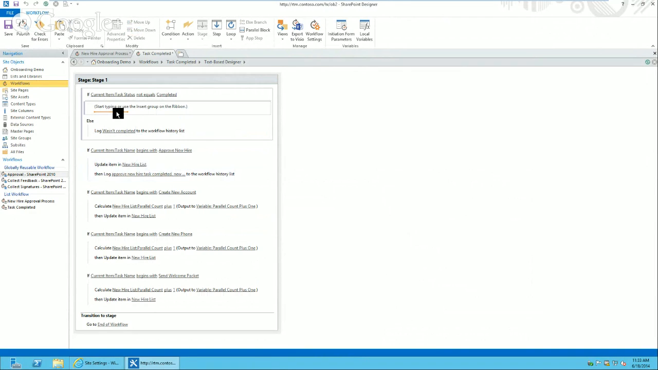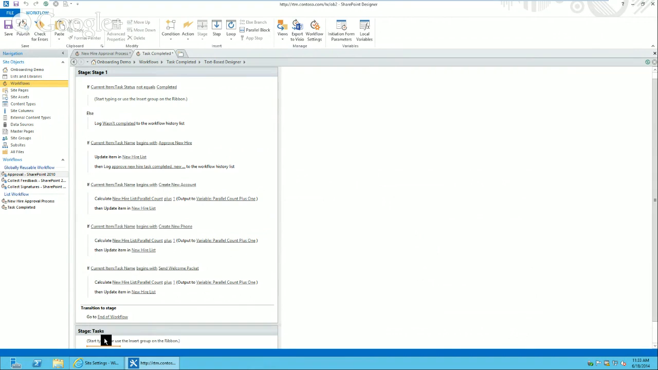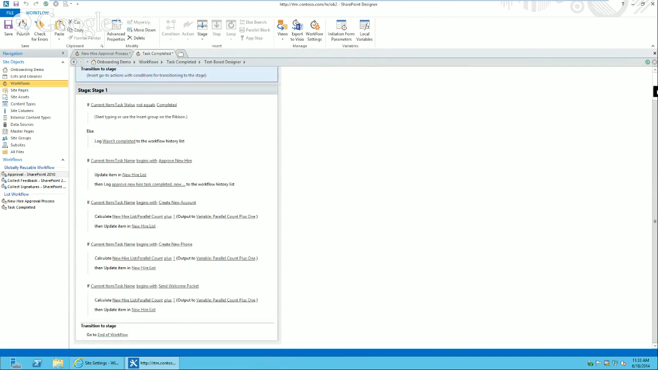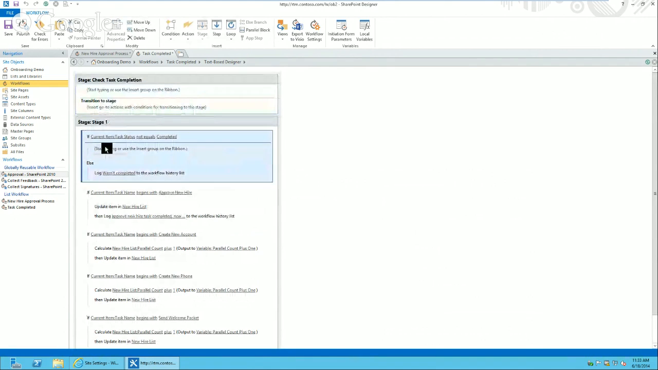I don't have a stop action anymore in SharePoint Designer 2013 workflows. I'm actually going to put that as a transition. So watch this. I'm going to rearrange this a little bit. So I'm going to say, let's see, tasks, and I'm going to move that, let's see, task, check task completion. And I'm going to move that up, move the whole stage up. So that's what's going to happen first, right here. So if it doesn't equal completed, I want it to stop. And if it does equal completed, I want it to do everything else. So that's actually just going to be my transition.